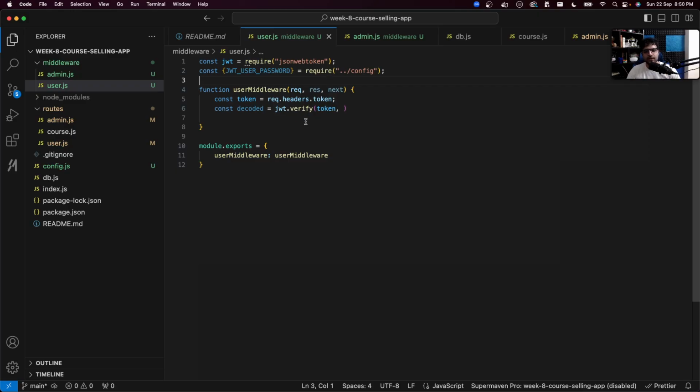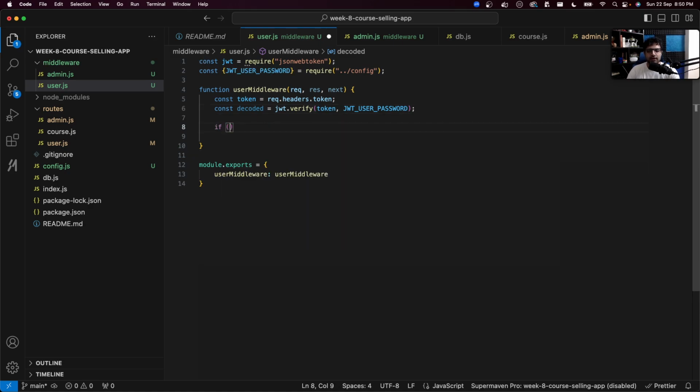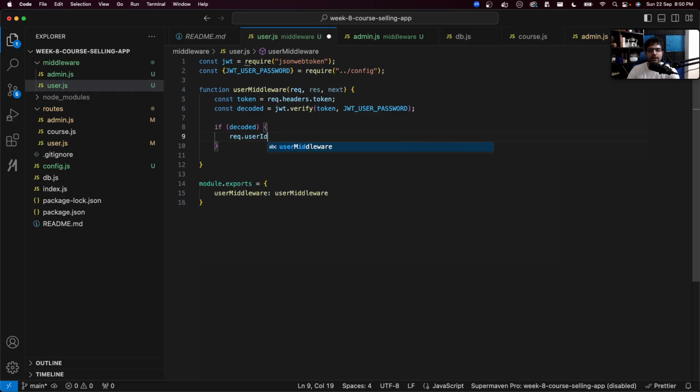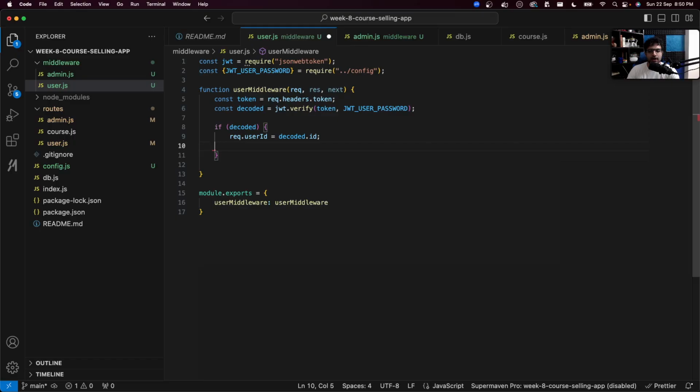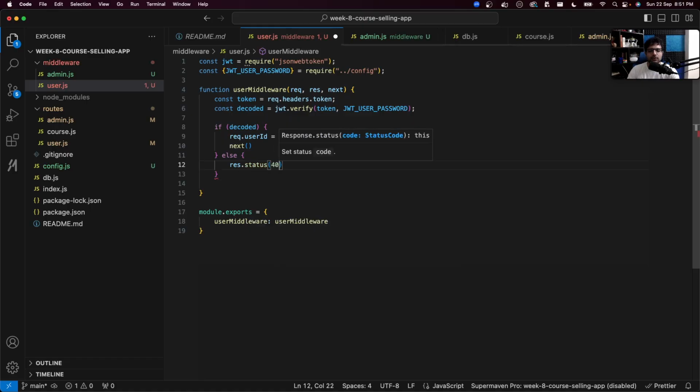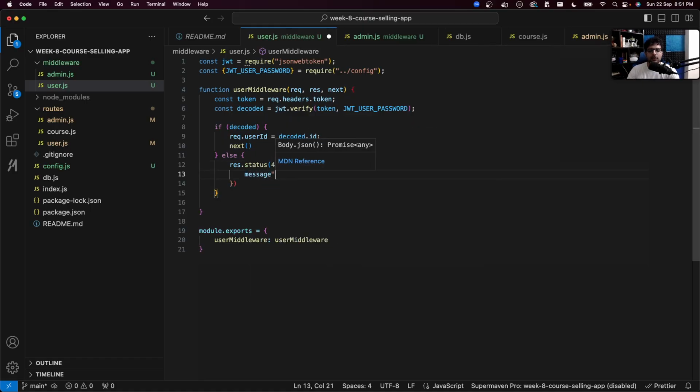Simple enough. What do I have to do here? I will verify the token. If decoded exists, then I will set req.userId equal to decoded.id and then call next. If it doesn't exist, then I will let the user know you are not signed in. Something like this. Is that clear? Did I seriously say, is that clear? Feels like I'm in school again. Is that clear, folks? Hopefully this is straightforward.